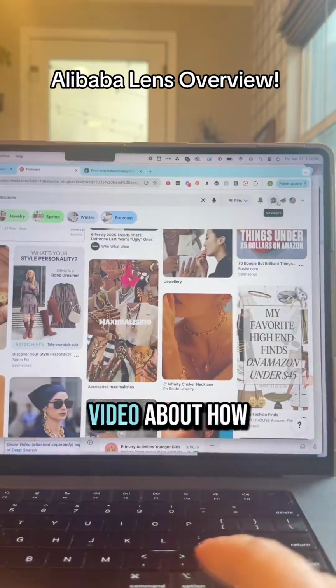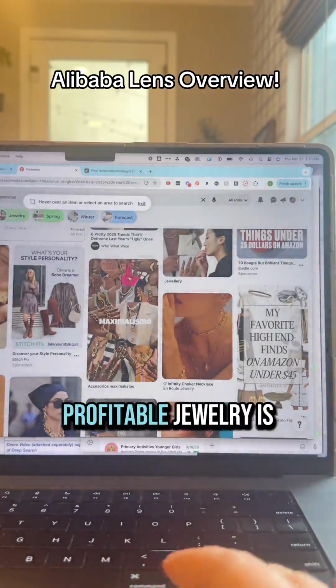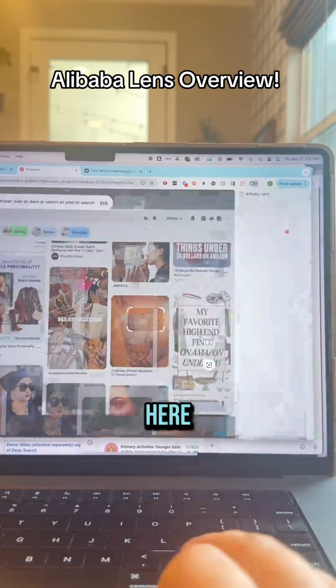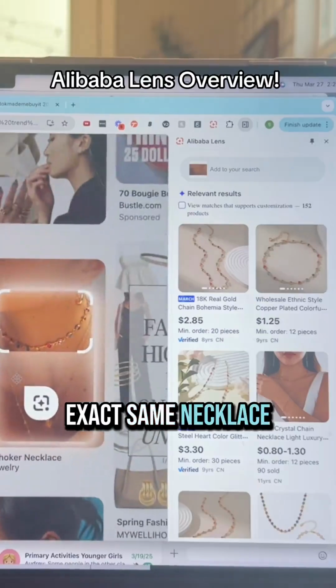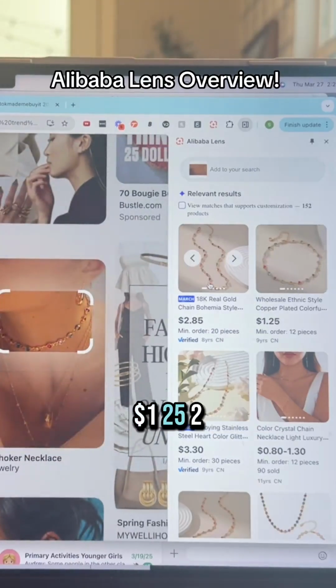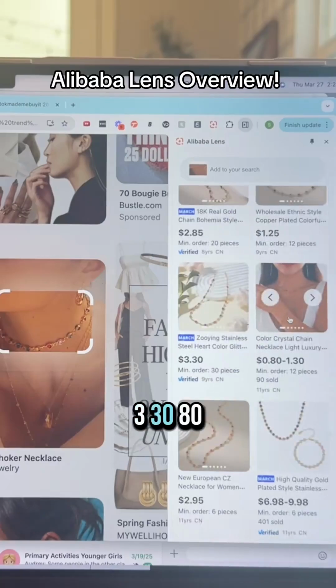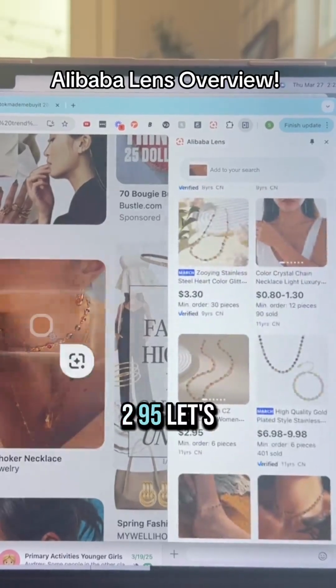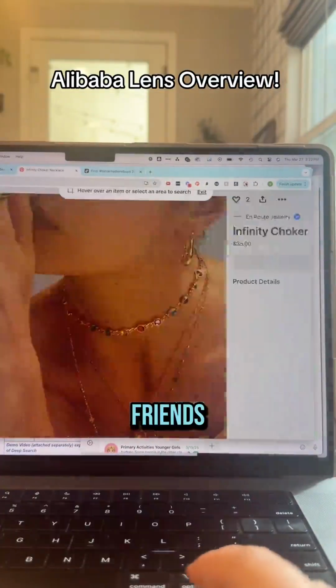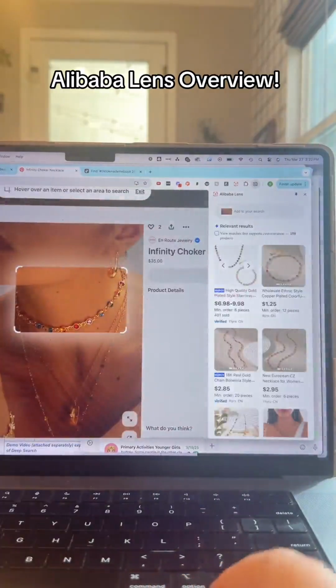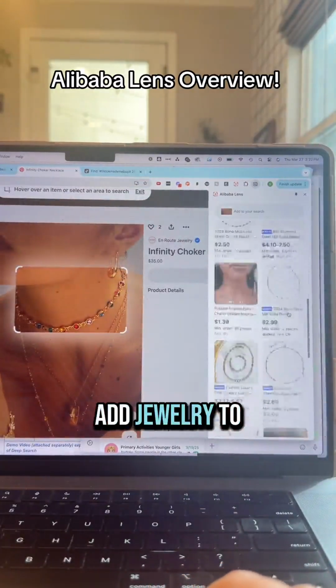I talked in another video about how profitable jewelry is. Look at this cute necklace right here. Okay, let's check that out. Exact same necklace: $1.25, $2.85, $3.30, 80 cents, $2.95. Let's see what this is currently selling for, shall we? $35, friends. Who wants to add jewelry to their business model?